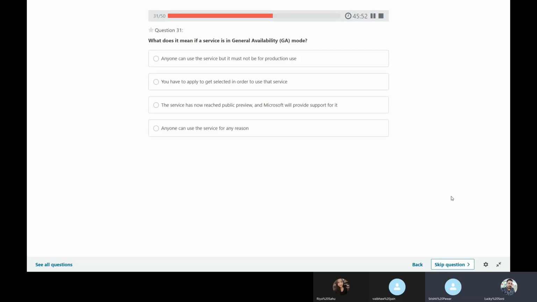What does it mean if a service is in general availability mode? Anyone can use the service, but it must not be for production use. You have to apply to get selected in order to use that service. The service has now reached public preview, and Microsoft will provide support for it.